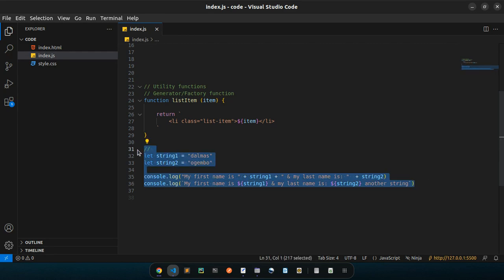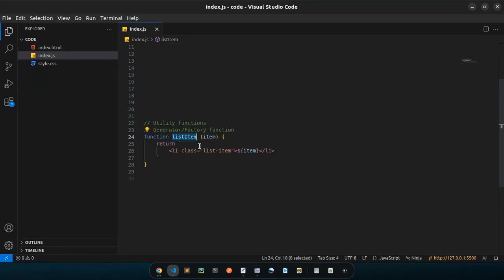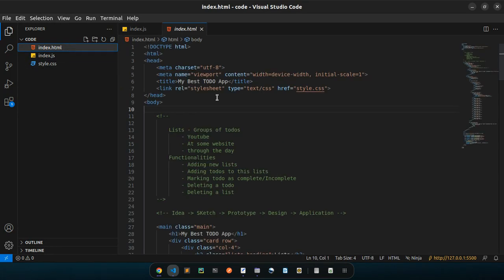That one is better. So that's a short story about string concatenation. I've talked about this as a factory function or a generator function, helping us generate some stuff. In this case, this generator function takes in an item and returns a string, an HTML element in the form of a string. Whenever you do this, you can call it a factory function.